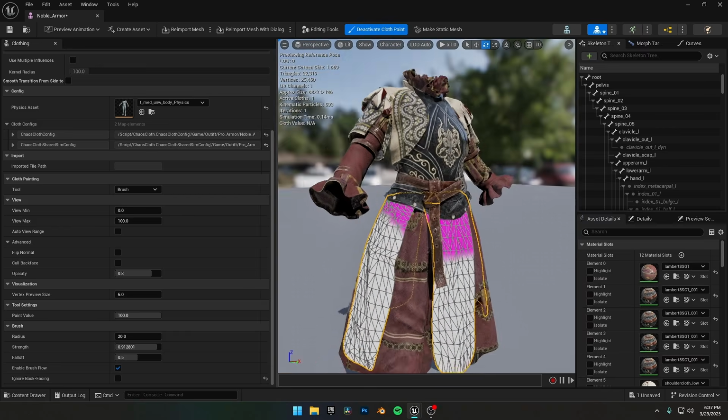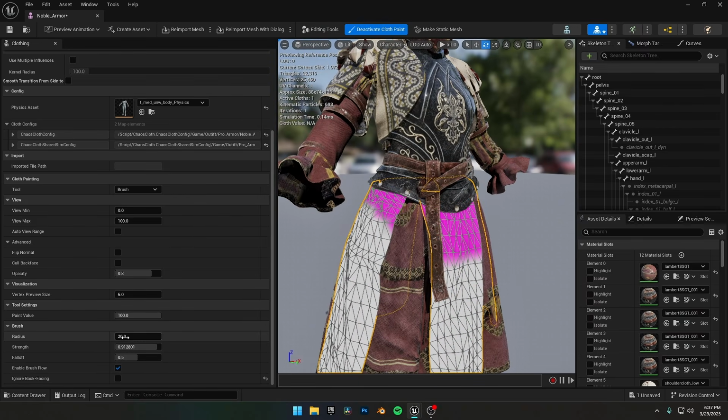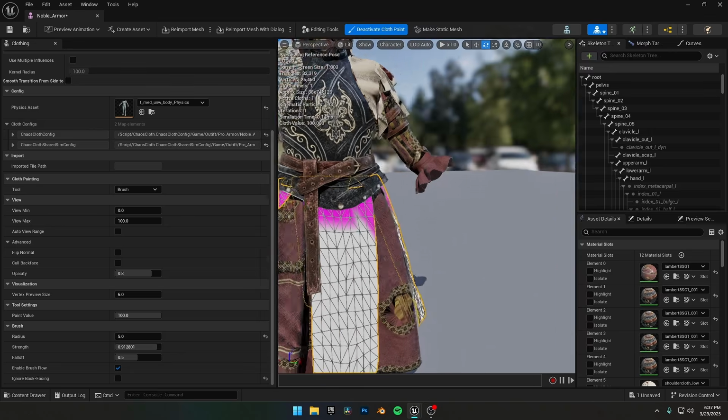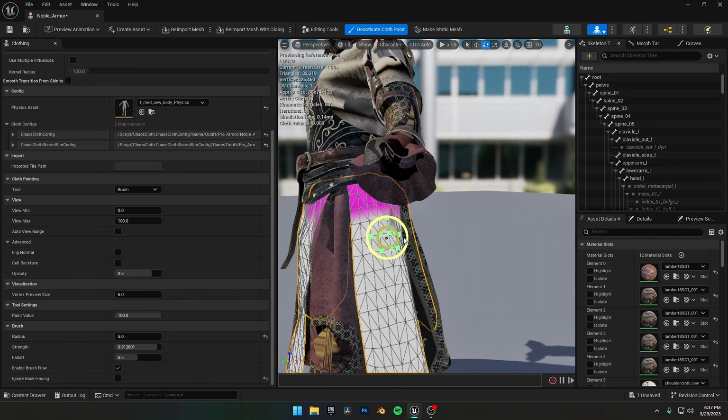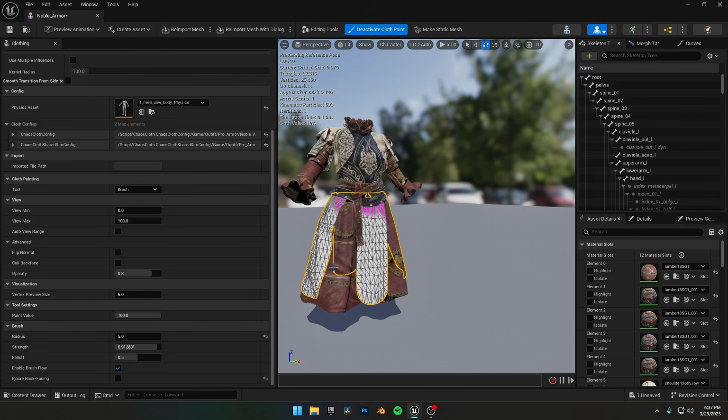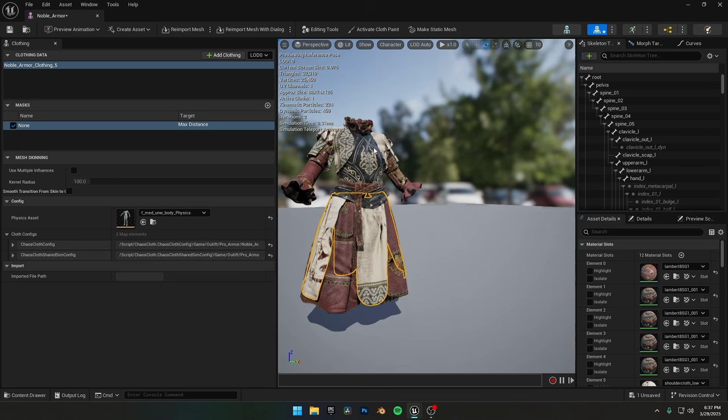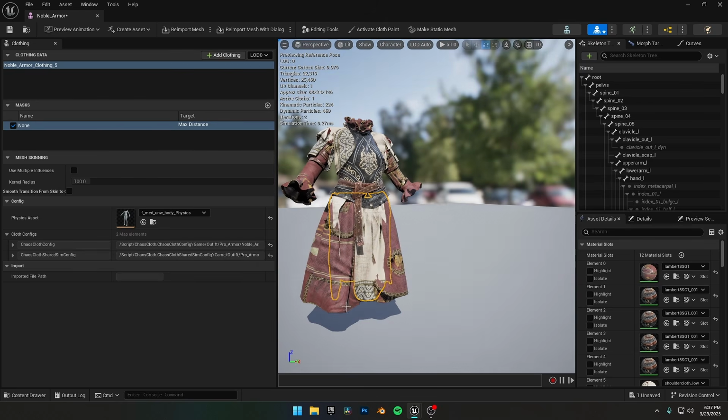When painting areas closer to the waist, decrease the brush size and paint carefully to ensure only the lower parts of the dress have physics while keeping the upper section stable. Once you're done painting, click on Deactivate Cloth Paint to exit the painting mode. And now, our armor is no longer static. It reacts dynamically to movement.